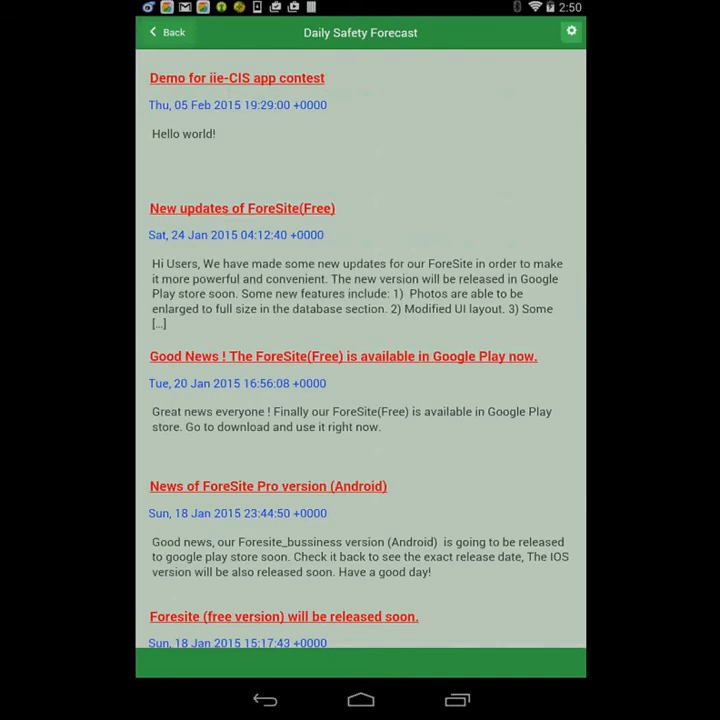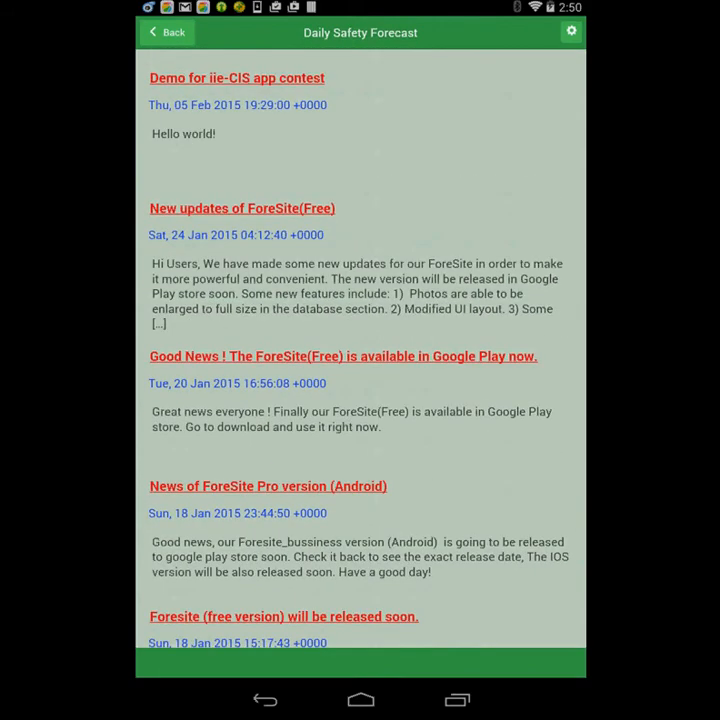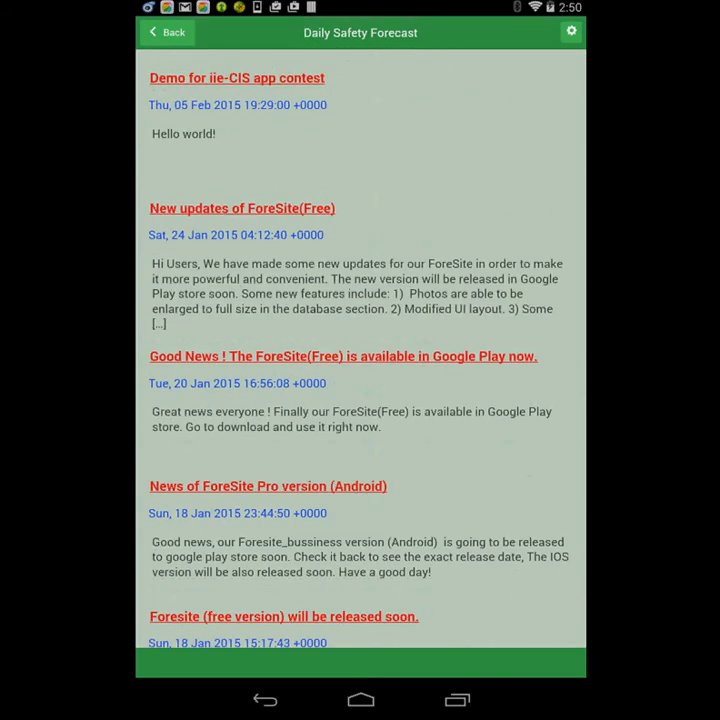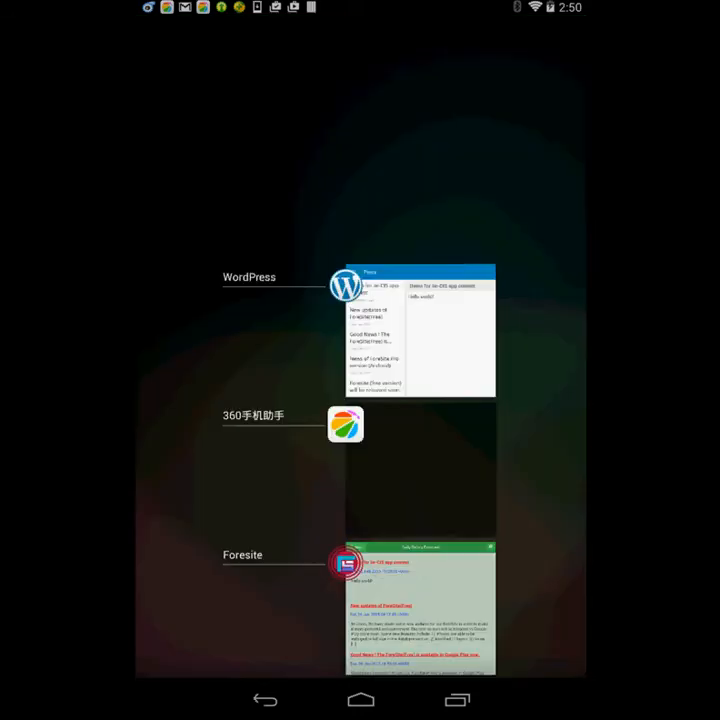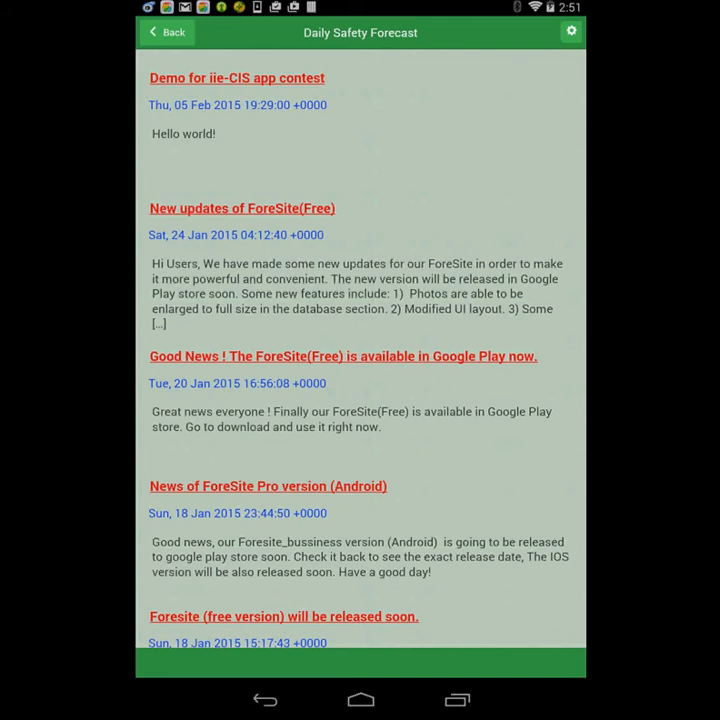So for our purposes, this is everything that we've posted to our WordPress in the development of the app. Otherwise, this would be a company's own safety page, safety forecast, news about the site. For example, you can see on WordPress that I just made our demonstration post today, Hello World. And now it appears in our forecast page. I can click back if I'd like to get to any other function.